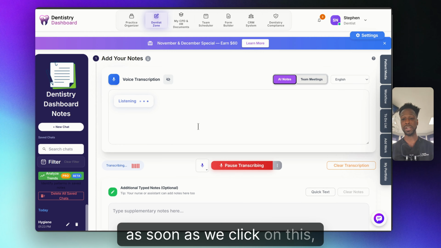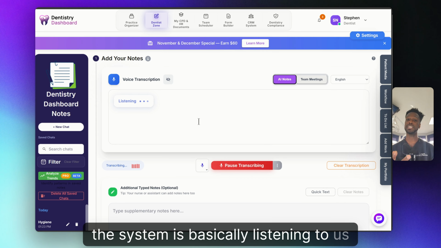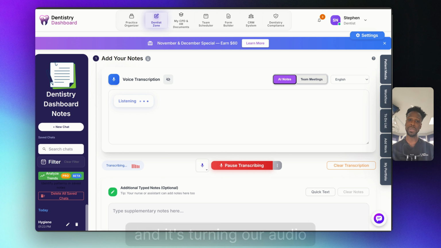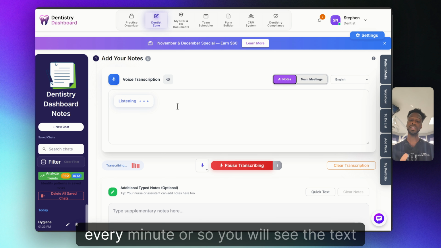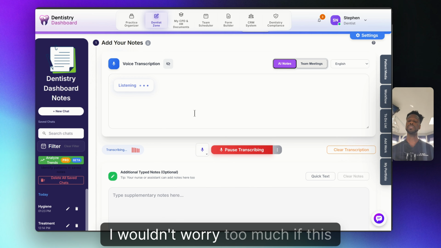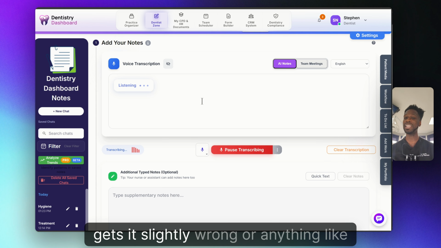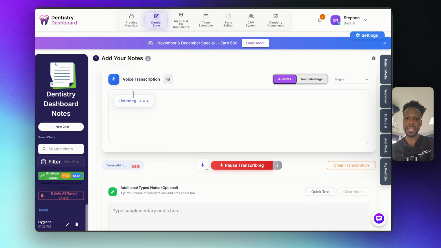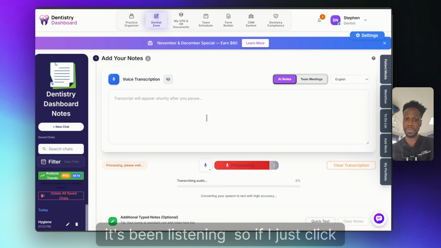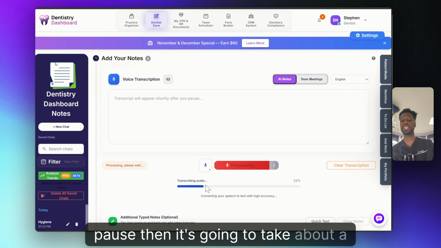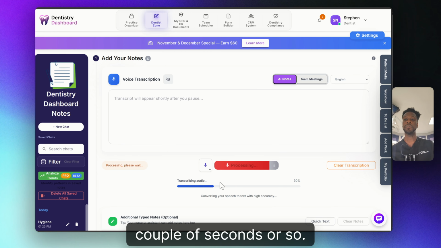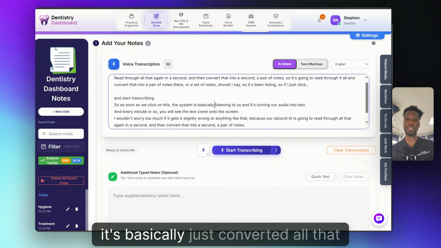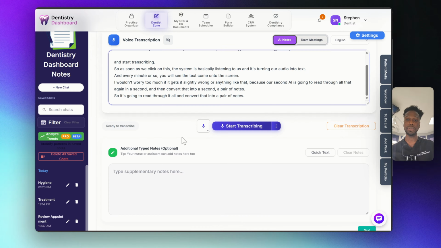As soon as we click on this, the system is basically listening to us and is turning our audio into text. Every minute or so, you will see the text come onto the screen. I wouldn't worry too much if it gets it slightly wrong or anything like that, because our second AI is going to read through all that again. But it's been listening, so if I just click pause, it's going to take about a couple of seconds or so. As you can see, it's basically just converted all that into text.